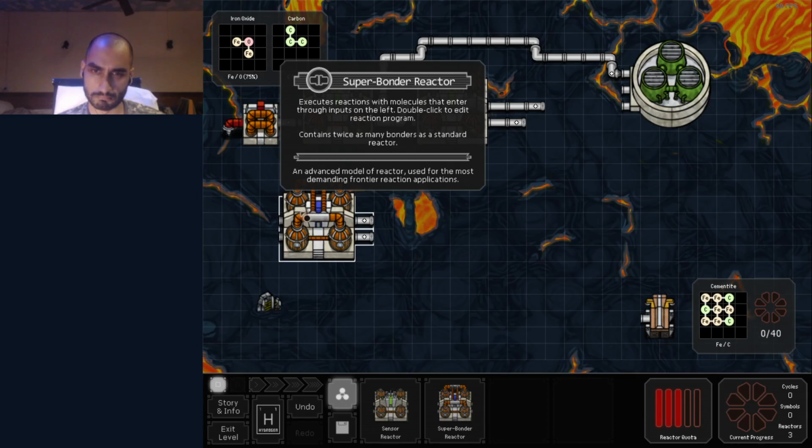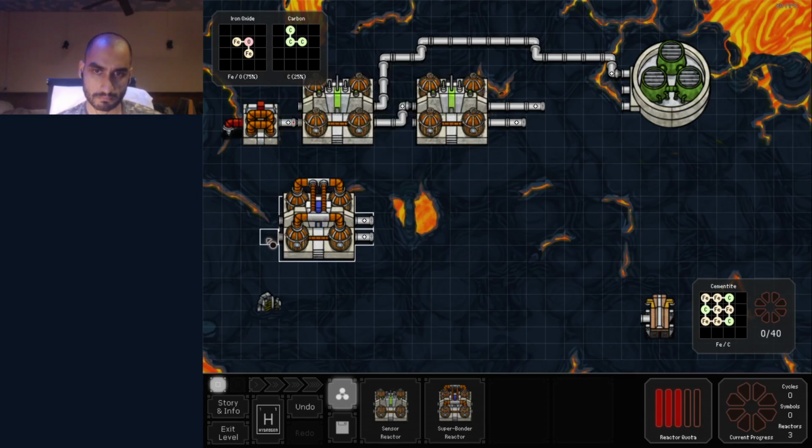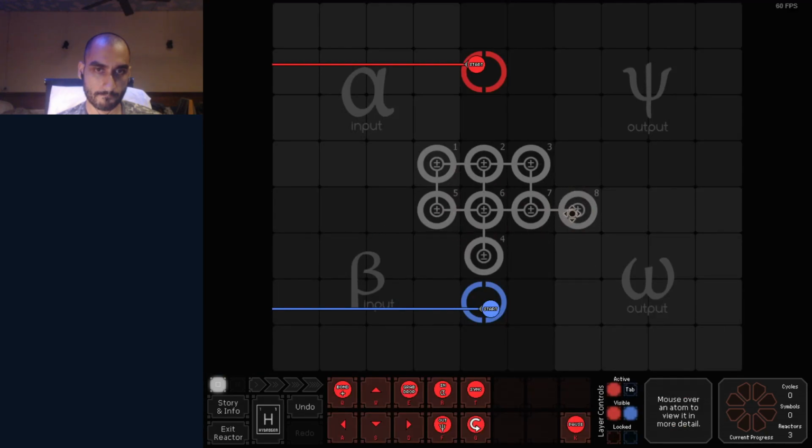Then... I don't know, just... this can be split into 3 pieces. Fe, Fe, C, C, Fe, Fe, Fe, Fe, C. So the molecule C with 2 Fe's. Interesting.